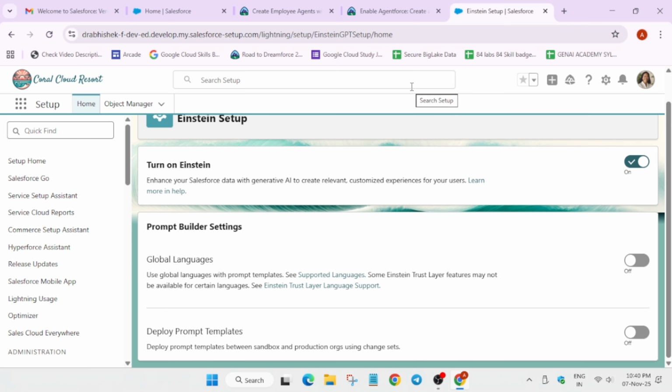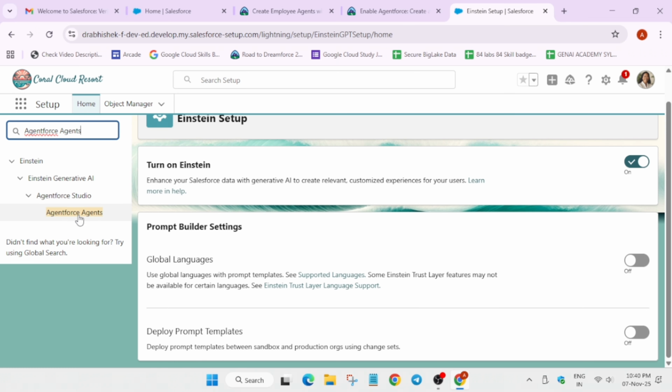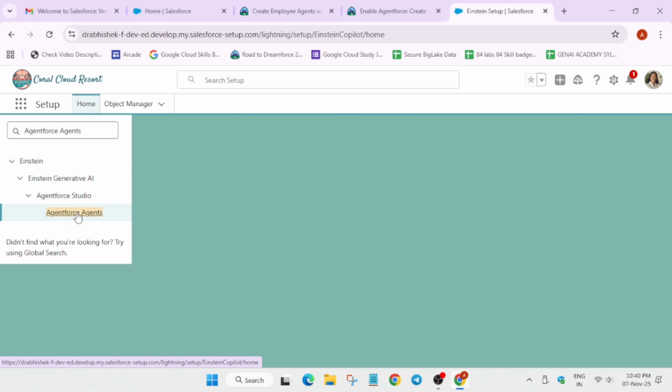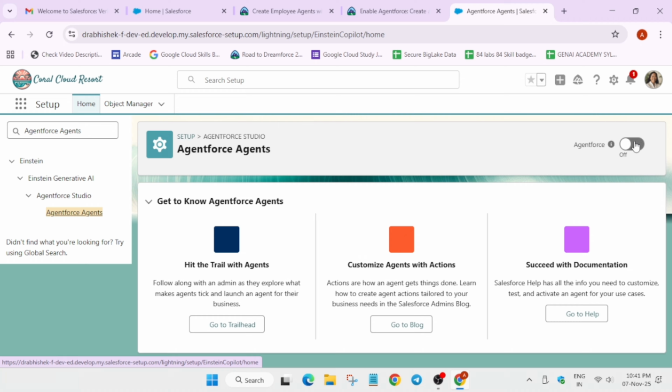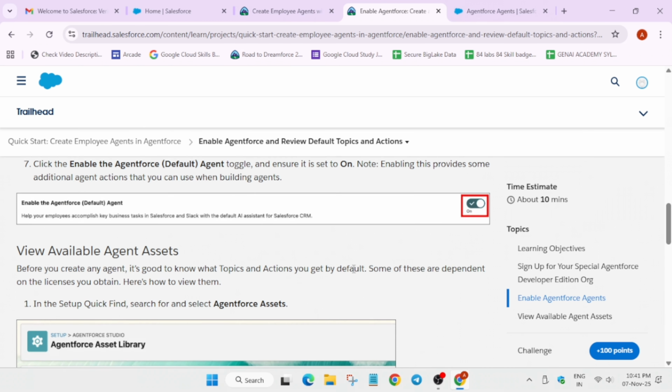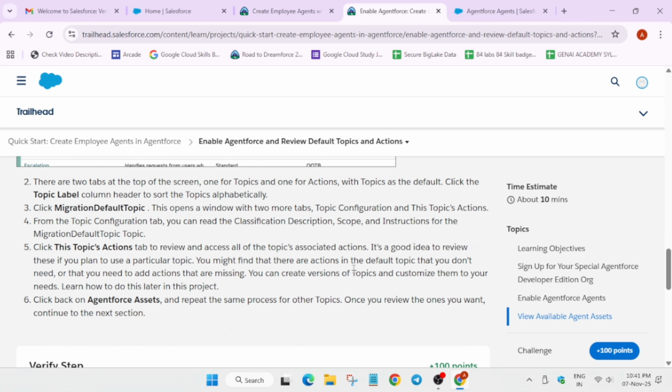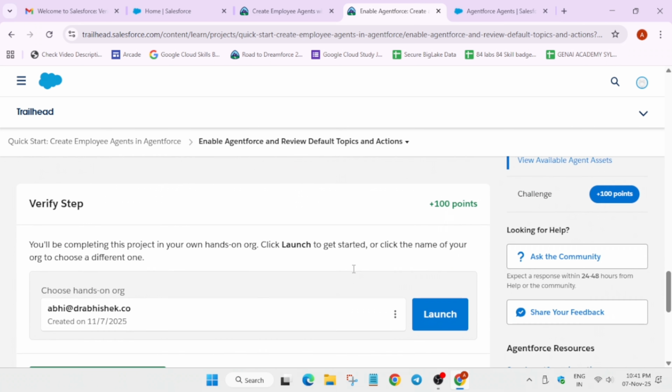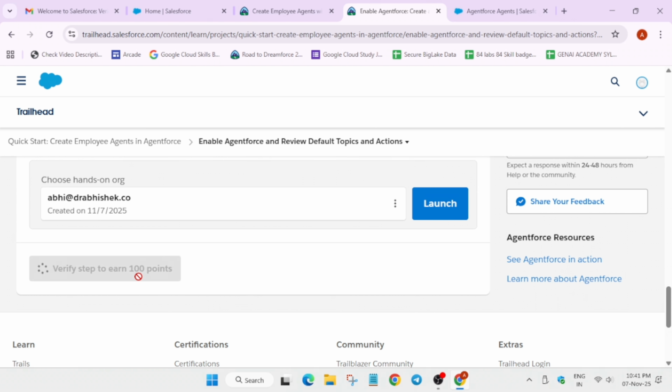So you can see we have to enable the default agent also. So first of all, the page is reloaded. Now simply type Agentforce agents, and then simply you have to just turn on this. And if you try to check the score, will we get the score? Let's see. So chances are there you may not get the score because we have to just enable the default option also. So if you try to verify, you won't be getting a score instantly.